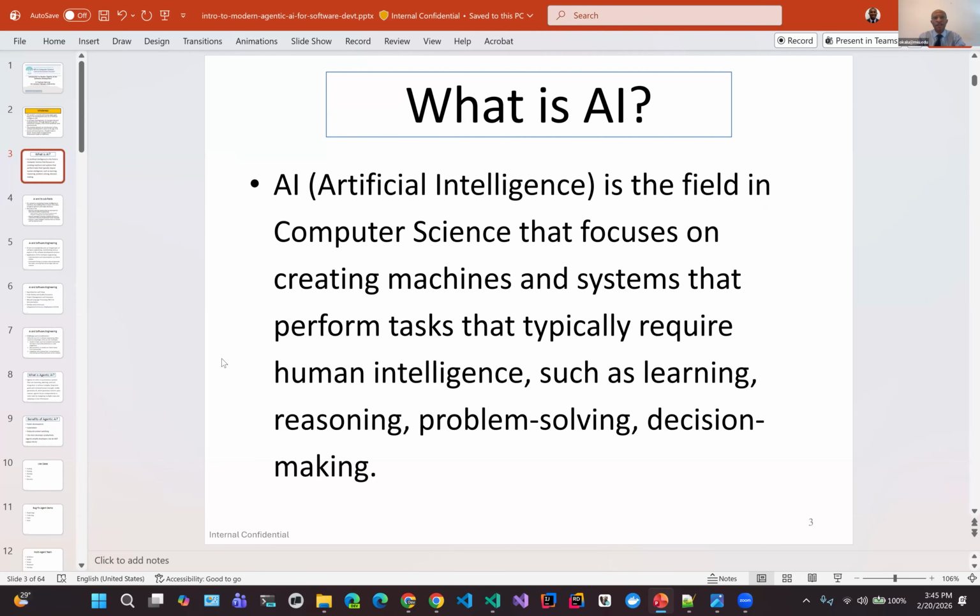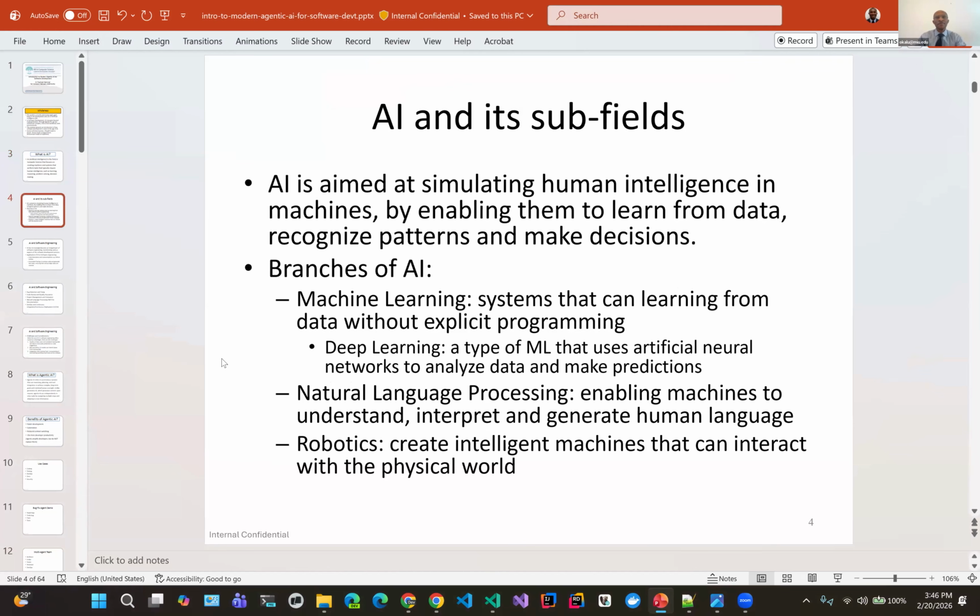First of all, let's be clear about what that is, right? So AI, meaning artificial intelligence, is a field in computer science that focuses on creating machines and systems that perform tasks that typically require human intelligence, such as learning, reasoning, problem solving, and decision making. So that's totally clear. Let's not dwell too much on these, but these ideas are the foundation on which we'll build the subsequent ideas in the talk.